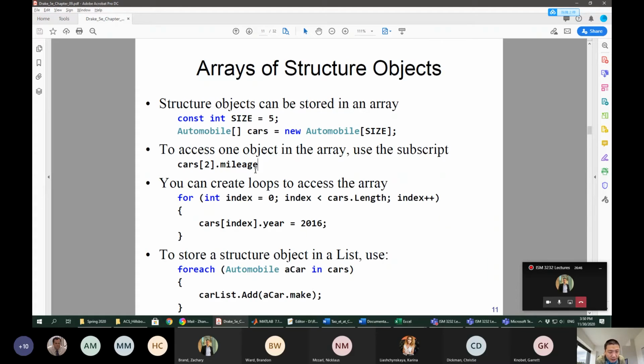Now, arrays of structure objects. In this case, you can treat each structure object as a single element, and then we can declare an array of structure objects. It means first we declare the array, and each element of this array will be a structure object. Let's see one example.